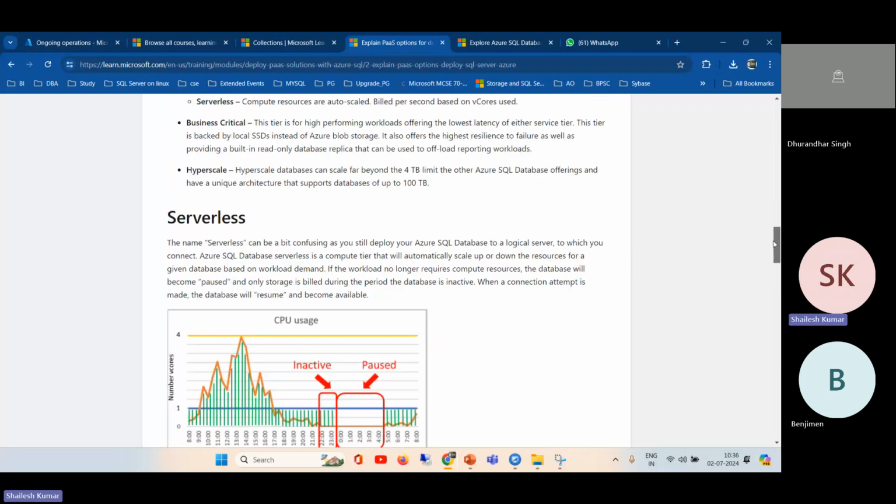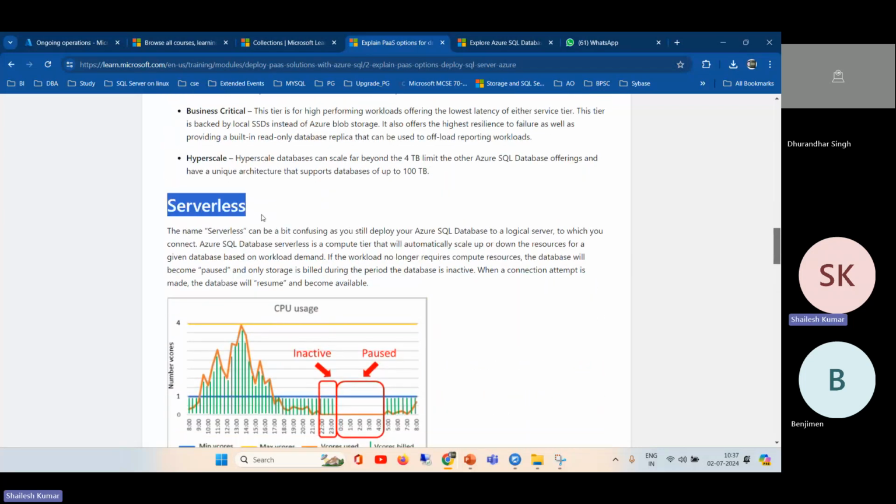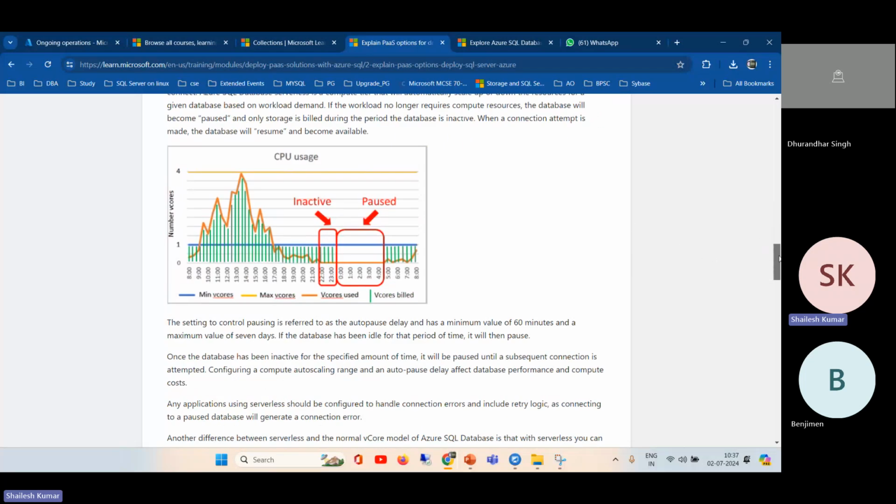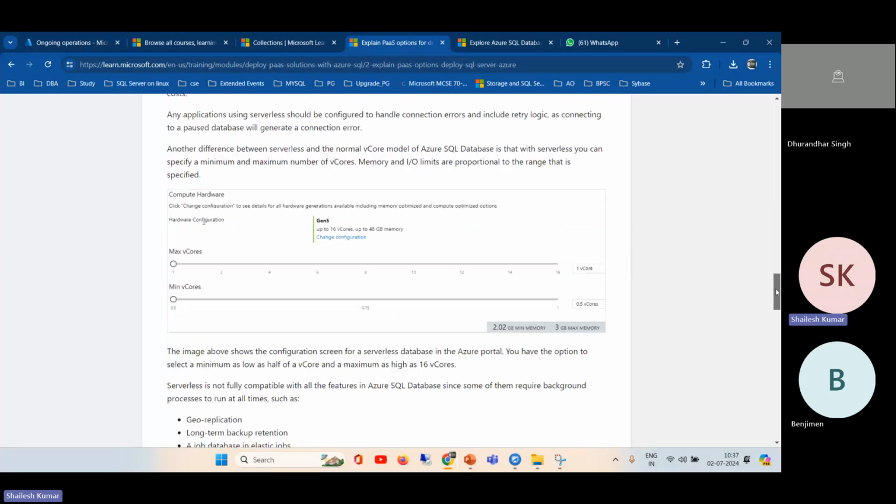This is the serverless feature. It is a very useful feature. Basically, if you are not using your system, it will automatically pause, so your cost will reduce. So this is also a way of creating your server on SQL Server on PaaS service.